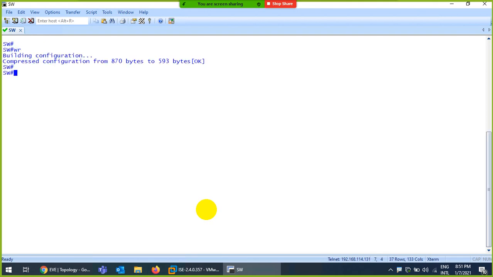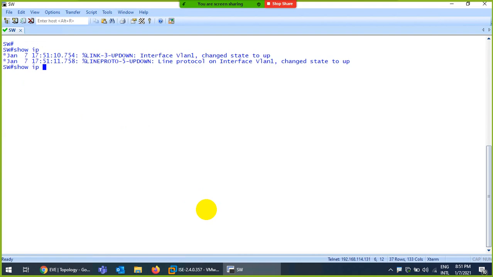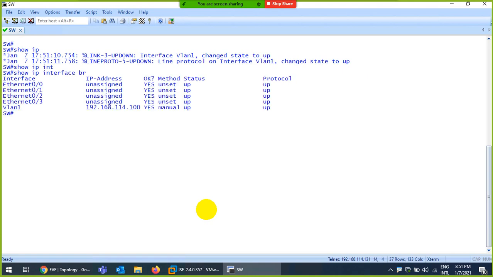So my IP is ready now. Because we need IP for management purpose, we need to register them in Cisco ISE. So show IP interface brief. So this is the IP.